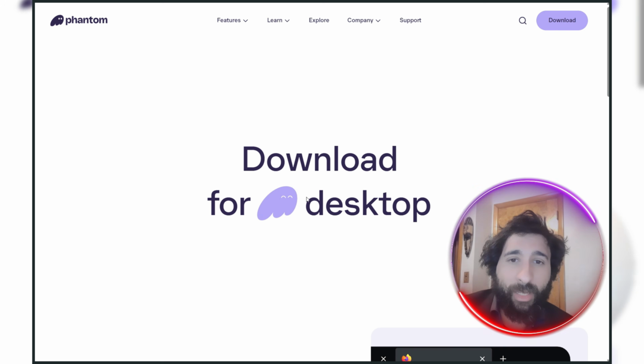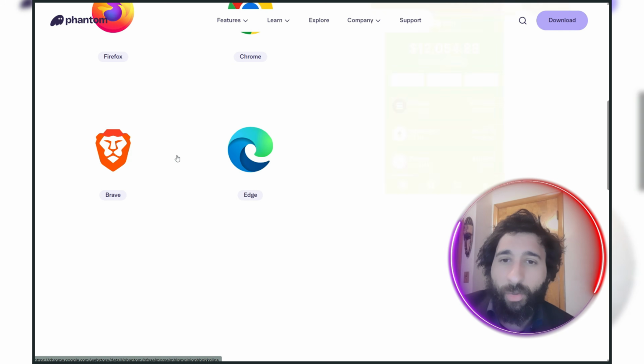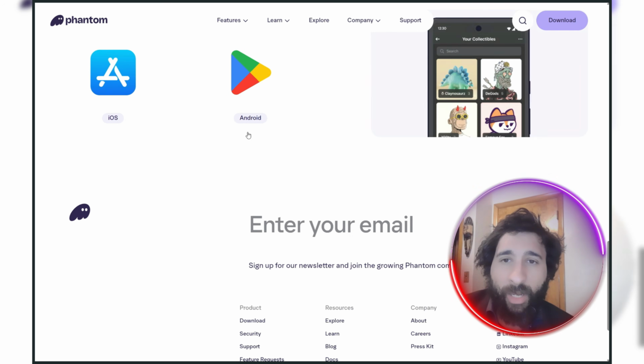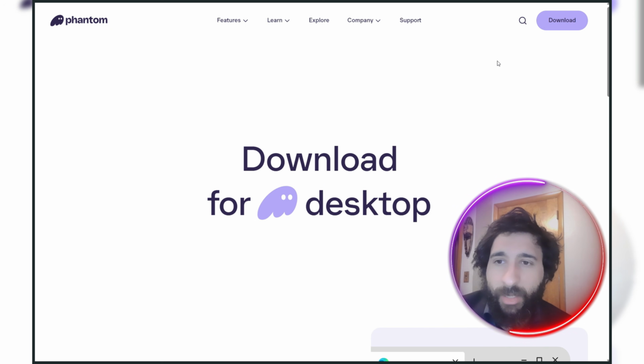So first, we click on download. We can do it for desktop. We do Chrome, Firefox, Edge. You can also do it on your phone. I do it with both. You do it iOS or Android. So that's how we do it.